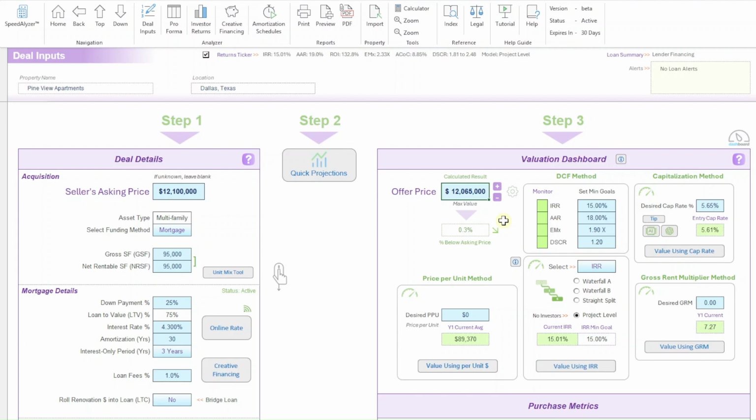There's an alternative and faster method we can use as well. We're skipping ahead a little, but for good reason. Let's reset the offer price to the seller's asking price of $12.1 million. Rather than adjusting the offer price manually, we'll use a different tool found within the DCF Method section.